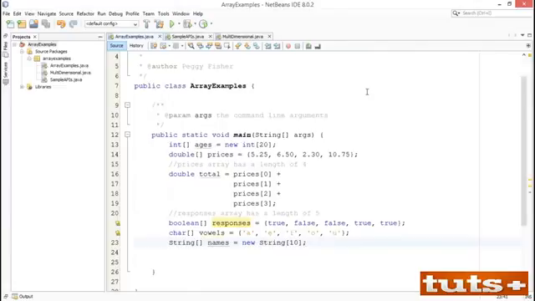And the last array is an example. If you wanted to have an array that can hold 10 names, you might declare String bracket bracket names equals new String bracket 10 bracket, semicolon. This program contains a few of the examples of the types of arrays that you might want to create.